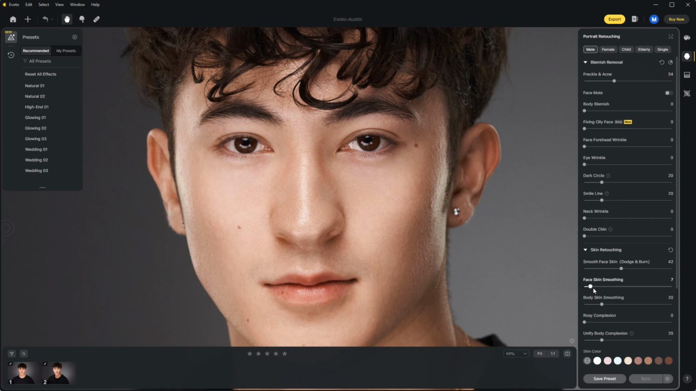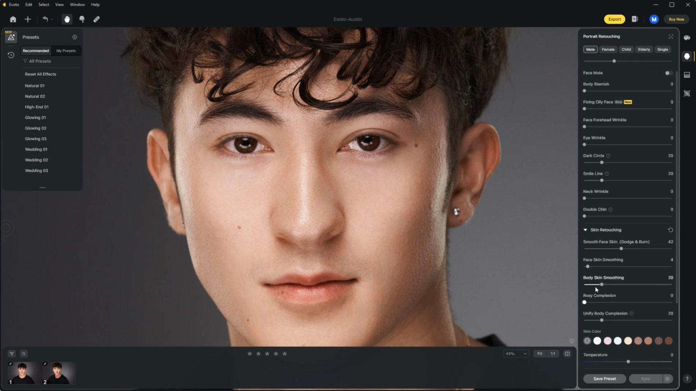Face skin smoothing. Yeah, actually, I'm going to leave that down at about 0. That's pretty good. We can add a little rosy complexion if we want to. We can unify the body complexion. I mean, there's just so many things you can do here. You can pick your skin color. You can change the color temp. I'm not having to do a lot of that stuff. There's a lot of other videos out there to show you how to do these things. I just want to show you just how quickly you can get to this.